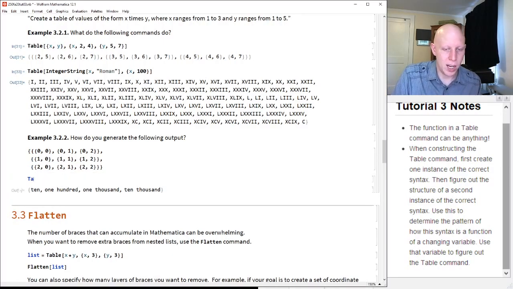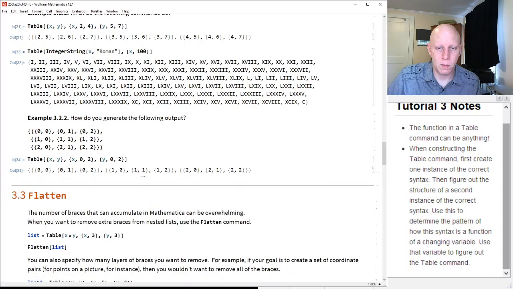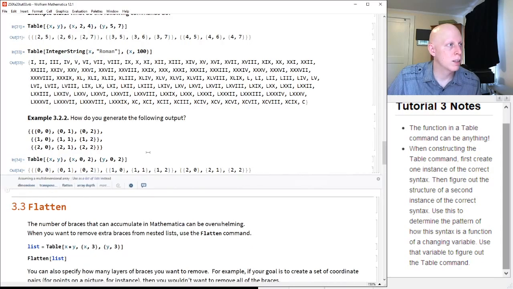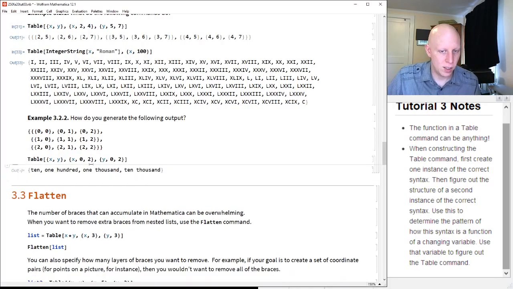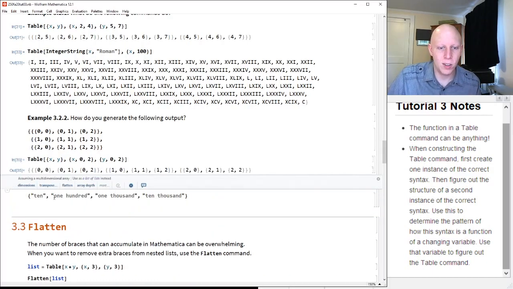So this should be a table command. This should look very similar to the thing we had above. X, comma y. X goes from 0 up to 2, and y goes from 0 up to 2. And that's going to give us this list. Uh-oh, where did the other output go? I guess it was an example. Here's this other.